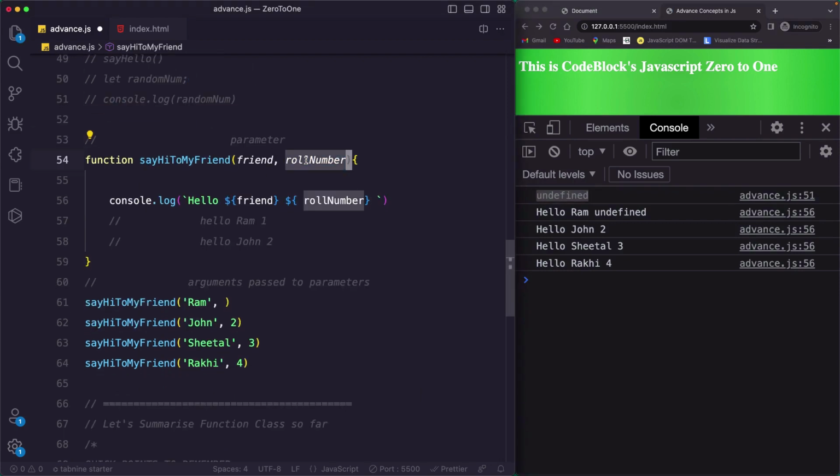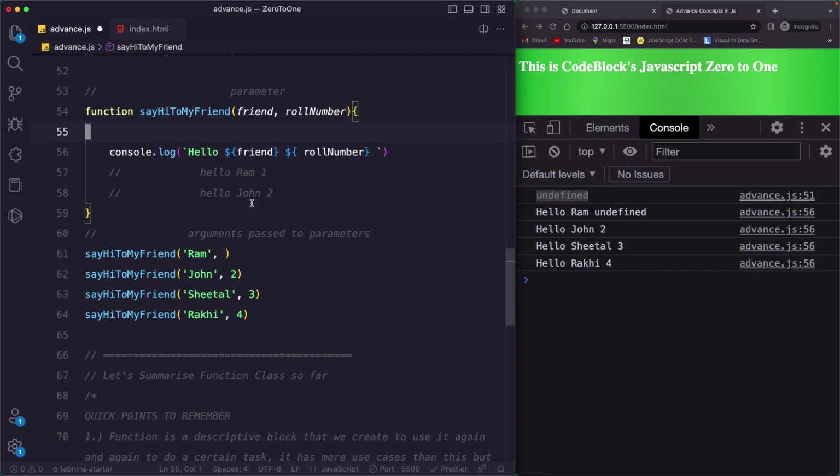We certainly have declared a variable which is local to this function, but we are not passing a value to it. So arguments are passed only for the first parameter, not for the second. So this is simply undefined. Now if you don't want to use the parameter itself, you can just skip it. So don't use it.